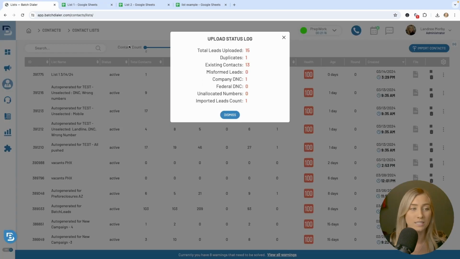It's different from what we discussed earlier. Existing contacts, those are people you already imported. So if you're seeing this and it's taking up a large portion of the spreadsheet, you've already previously imported a list with those people on it and it can't be re-imported essentially.